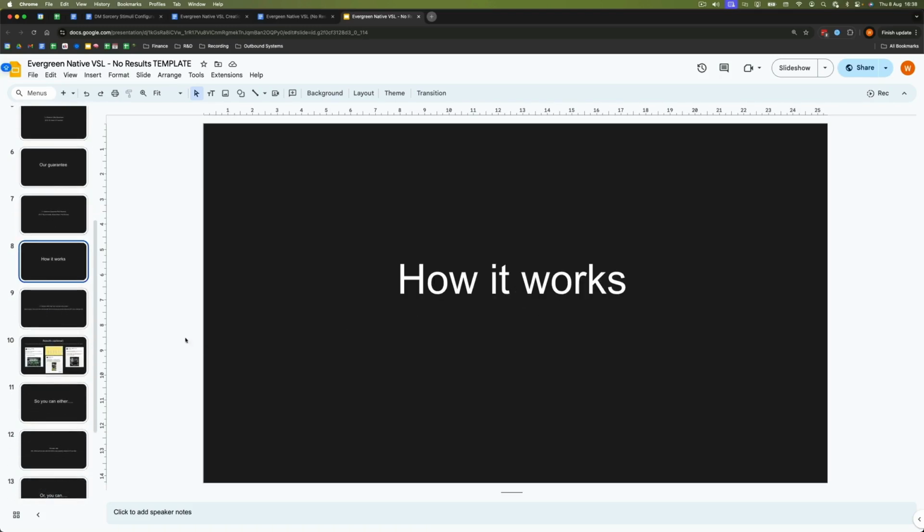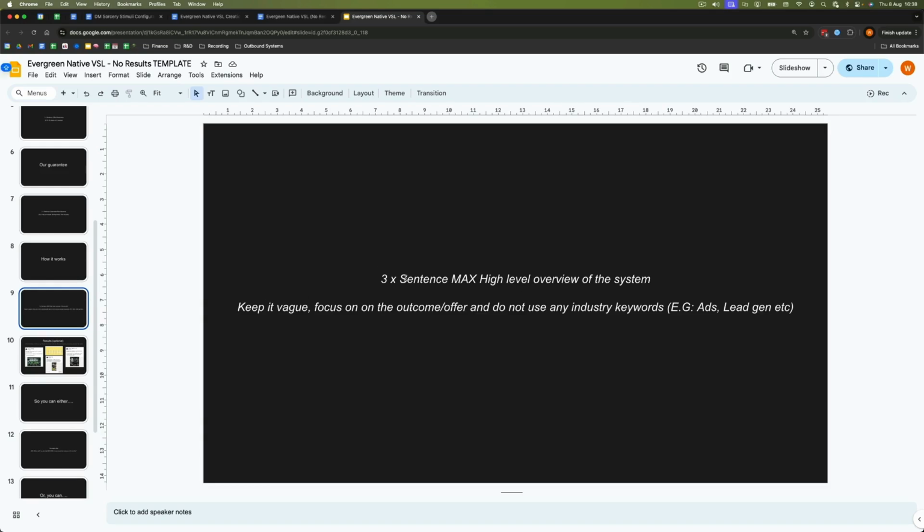Then you explain how it works. Okay, this needs to be three sentences max. It needs to be a high-level overview of the system. Keep it vague, focus on the outcome or offer. Do not use any industry keywords like ads, lead gen, etc. It needs to be something like a collection of proven client acquisition systems, or something to that effect. That doesn't tell them how it works, but gives them a very high-level overview of how it works.